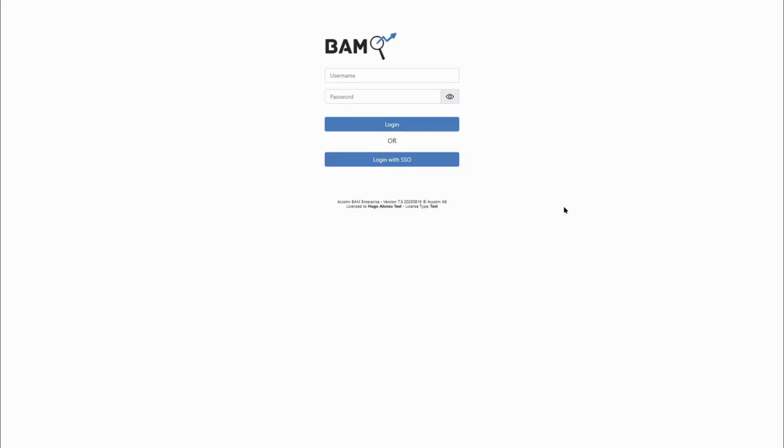So if your company is already doing SSO with SAML, you can now use that to log in to BAM. BAM is going to fit right into the login process you already use while keeping things both simpler and safer. I know a bunch of our customers have been waiting for this, so let's go ahead and try it out.